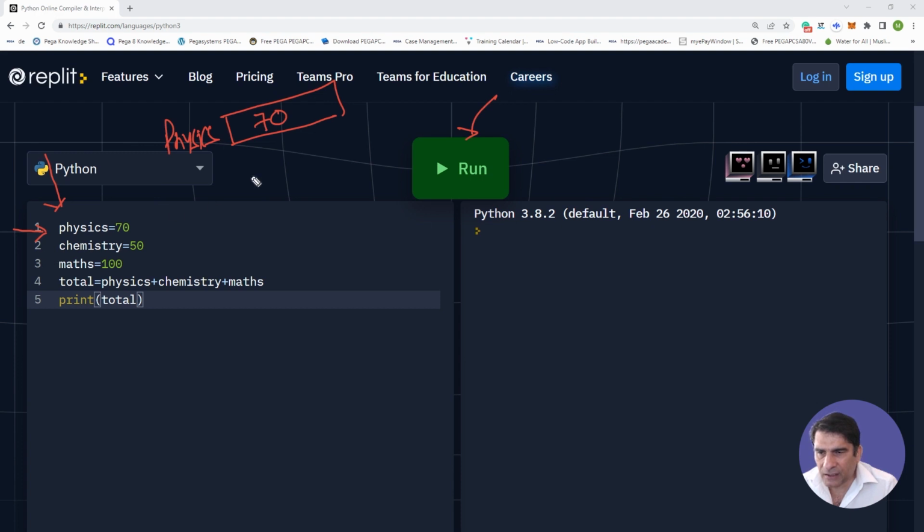Mr. Computer, make another variable and give it a name chemistry. And assign 50 to that one. Mr. Computer, make another variable with the name of maths and assign 100 there. The next instruction is, Mr.